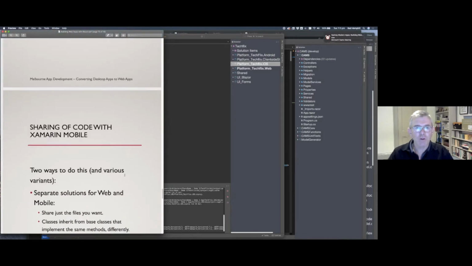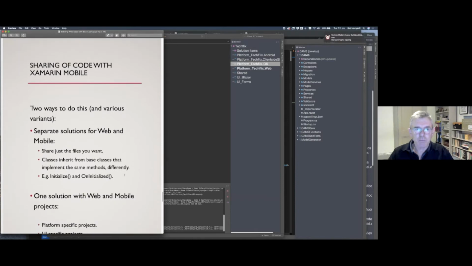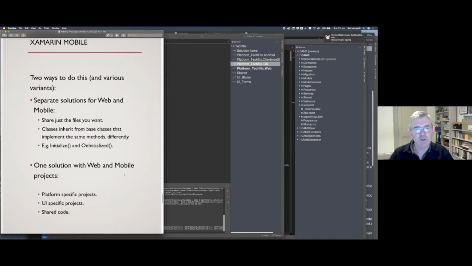Sharing code with Xamarin. Broadly speaking, there's two ways of doing this. The first way is to have a separate solution for your web and your mobile app. This is what we do. This is our preferred solution. And then within there, you share the code. You only share the code that you need, and we implement base classes, and those base classes are different on a web app compared to a mobile app, but they implement the same interface.